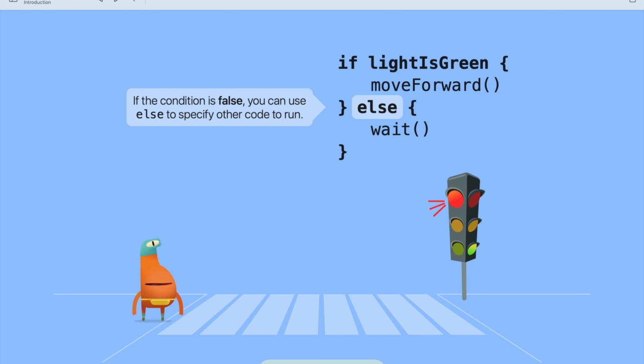So, if light is green, move forward, else wait. If we want to do something under a green light, we can, and if anything else is happening, well, then we just wait. So let's get into it. Let's have a look and check it out now.